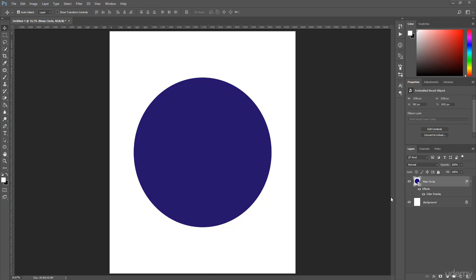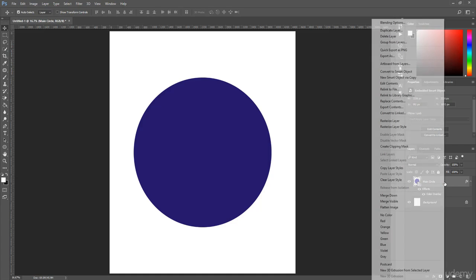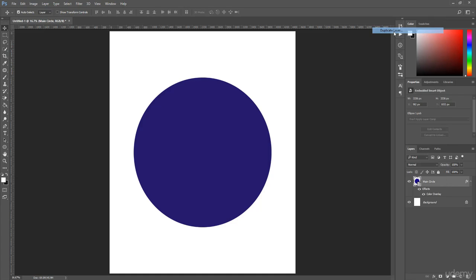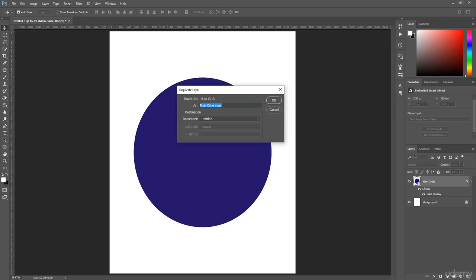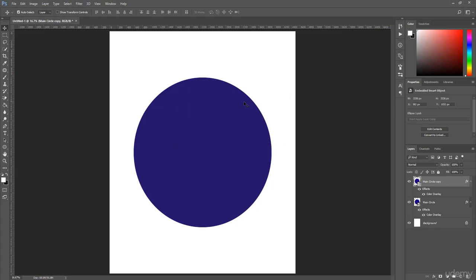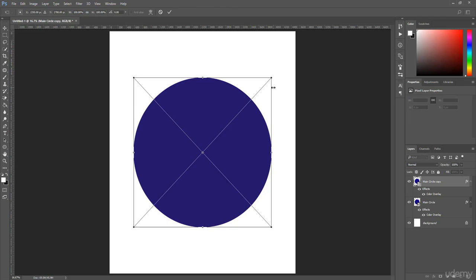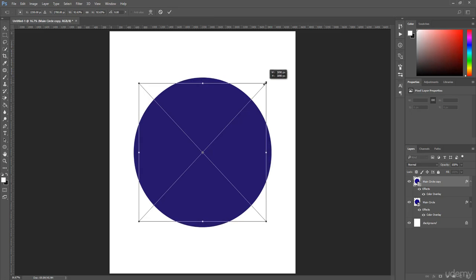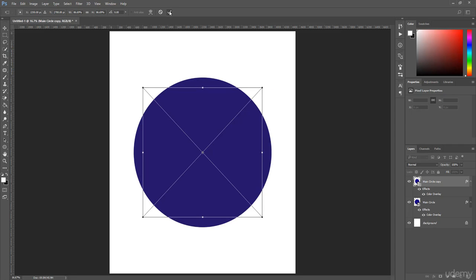And now this time I duplicate this main circle layer. To do this, I just simply right click on this main circle layer and select duplicate layer. And set this layer name main circle copy. And I simply press Ctrl T, or if you are using Mac then press Command T to activate the transform mode. Now simply hold Alt and Shift, or if you are using Mac then simply press Option Shift and then resize it like this. And after that simply hit on done.